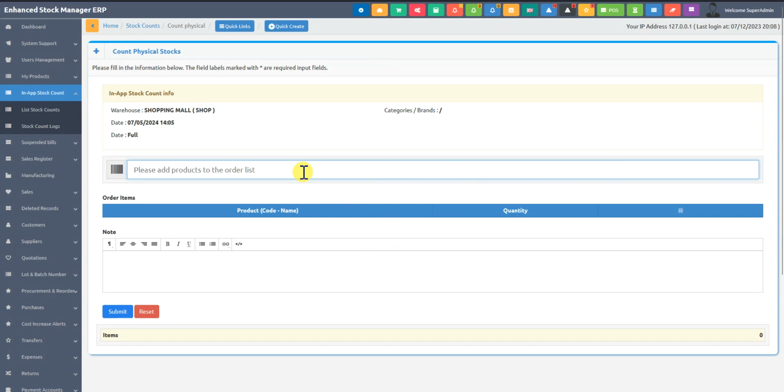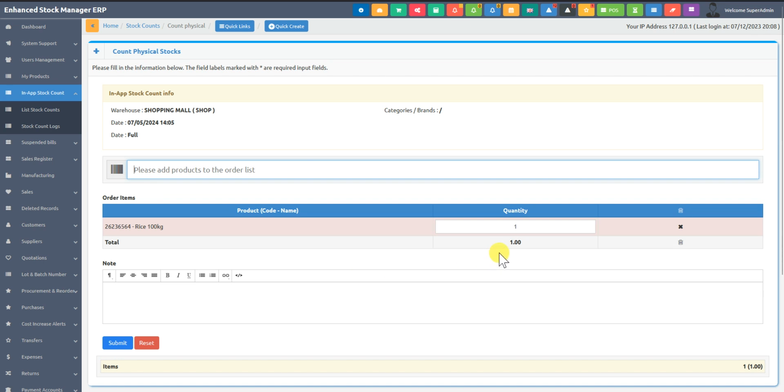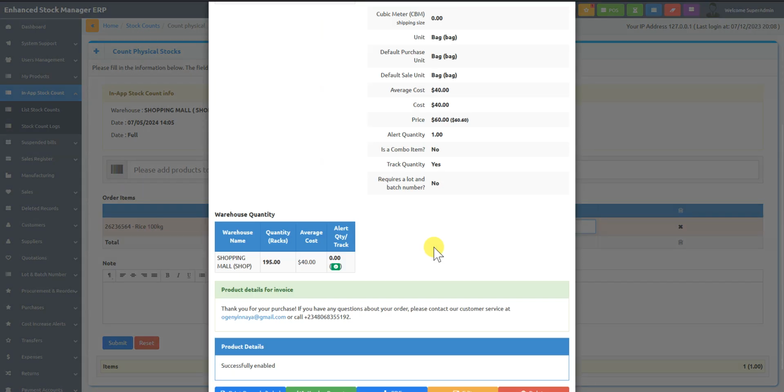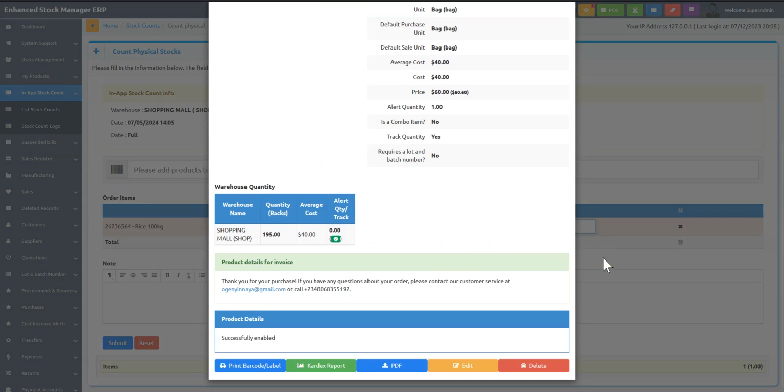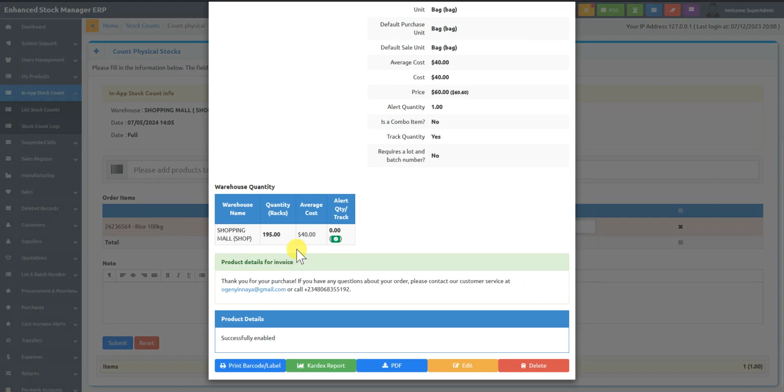If it's a product that has a barcode, you can simply scan your barcode here and the product comes out. You count physically, then enter the quantity you counted. You have different color bars to show you that what you have counted so far is still less than what is available on the system. Let's say, for instance, what is available in this location is 195. Not everybody will be able to see this if you don't have the permission.